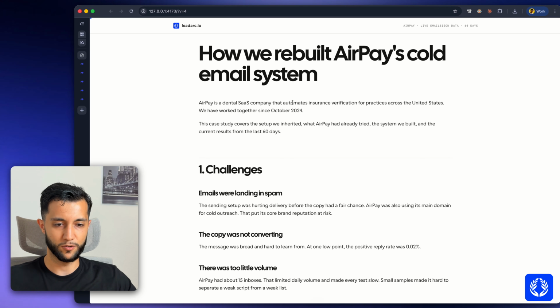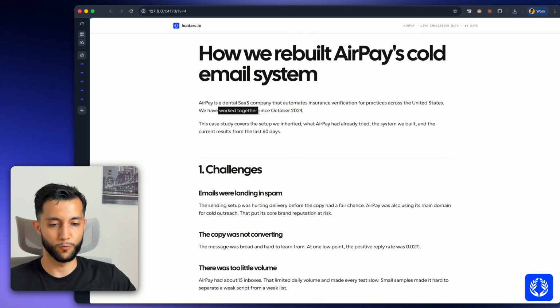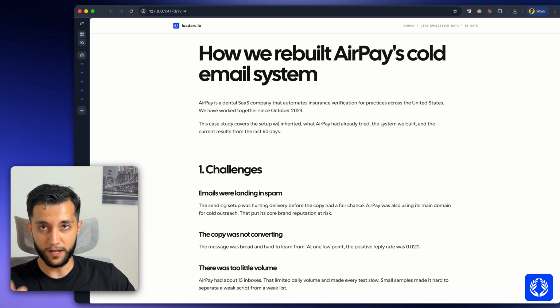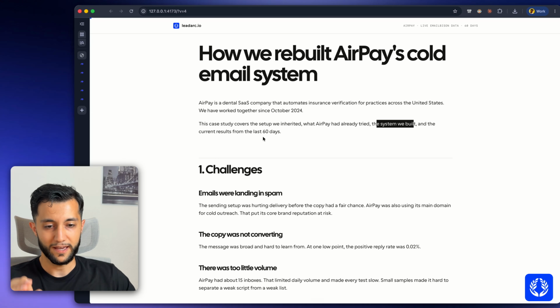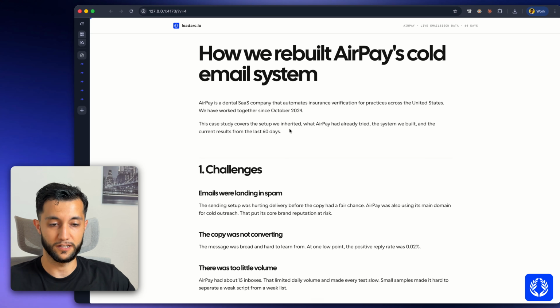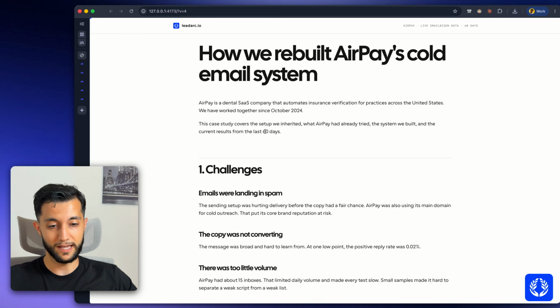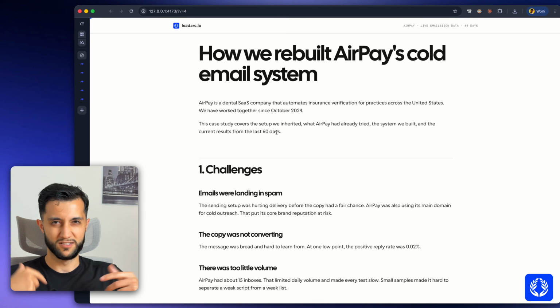AirPay is a dental SaaS company that automates insurance verification for practices across the United States. And we've worked together since October 2024, so it's almost 2 years, right? This case study covers the setup we inherited from them, what they've already tried, the system we've built, and the current results from the last 60 days. Keep in mind, we've been working together for 2 years. In the last 60 days, slightly before that, we switched over to Email Bison, and that has tripled our results. So that's pretty awesome.